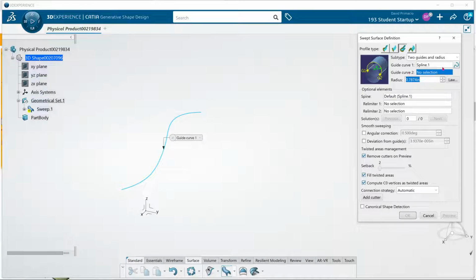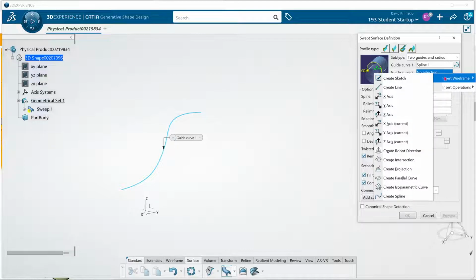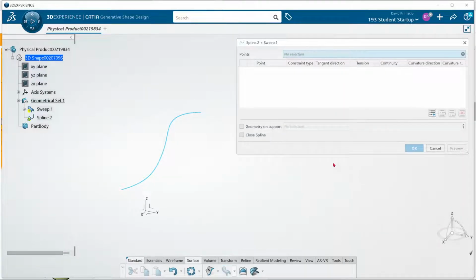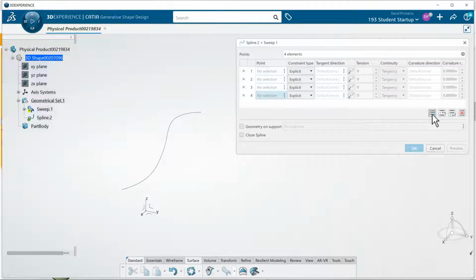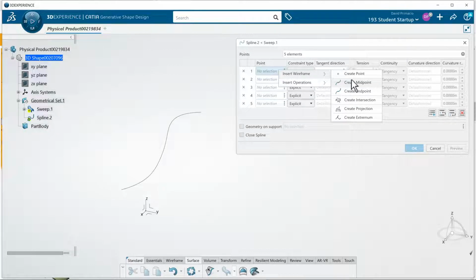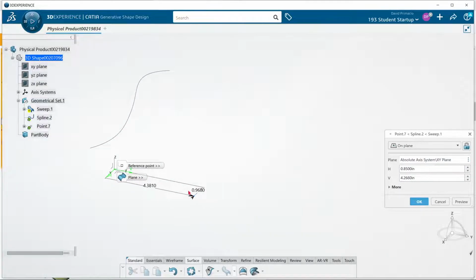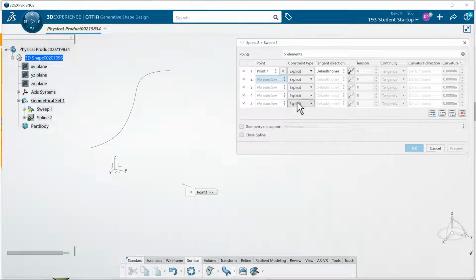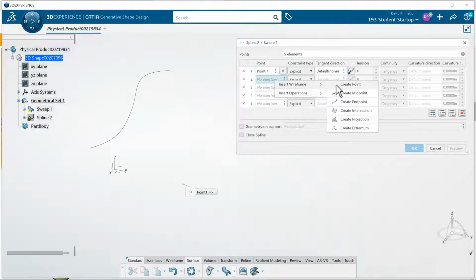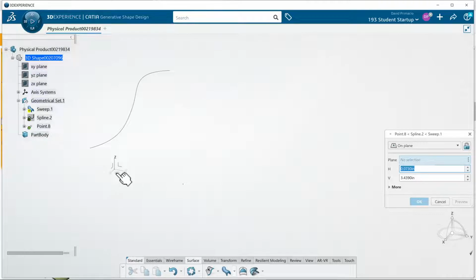And I'm going to do G2. I'm going to do the same thing. We'll insert another spline using my common tools, and we'll just hit the add button to add a bunch of points. Alright, let's create a point on a plane, and I'm just going to keep this simple and make sure I go on the other side of the X vector on this plane.